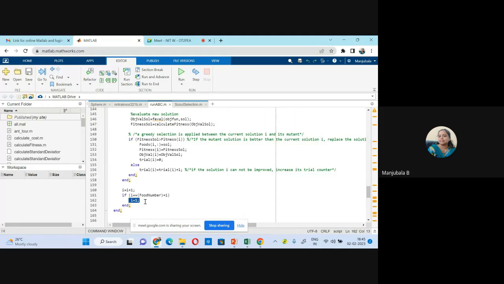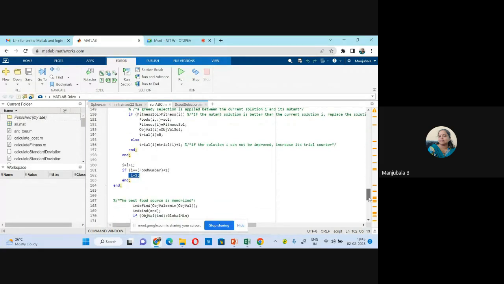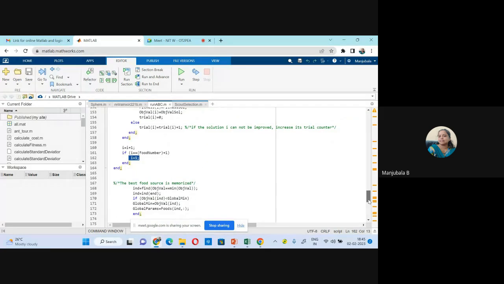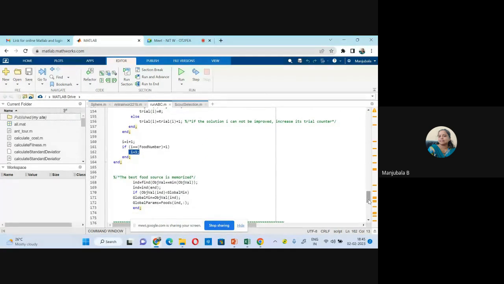So with this, you have to perform the onlooker bee phase for the solutions, whatever solutions you have generated, right? Next, what you have to do, so limit value you have considered something, right?